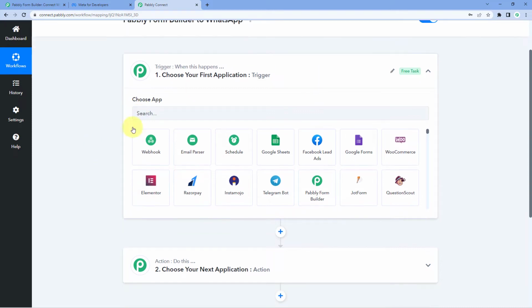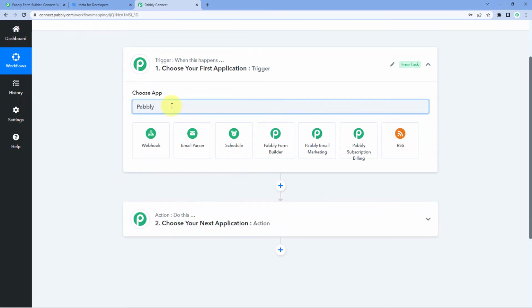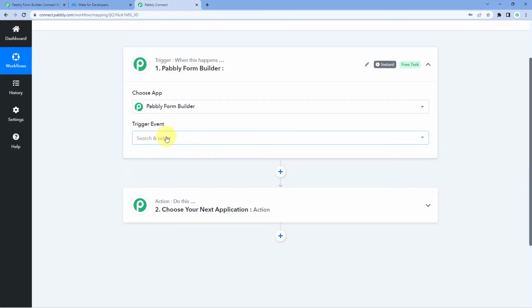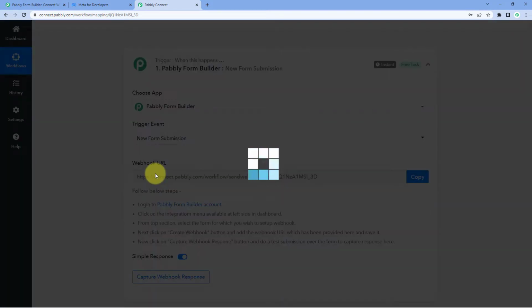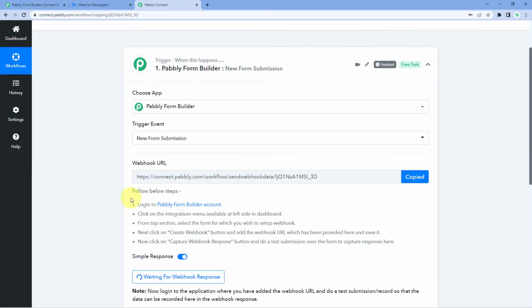So let's begin. So here in trigger window in choose app, we have to search for Pabbly Form Builder. Pabbly Form Builder it is. Then in trigger event, select new form submission. After selecting our trigger event, Pabbly Connect gave us a webhook URL. Now we will use this webhook URL to make the connection between Pabbly Form Builder and Pabbly Connect. Just copy this webhook URL from here and follow the help text given below over here.